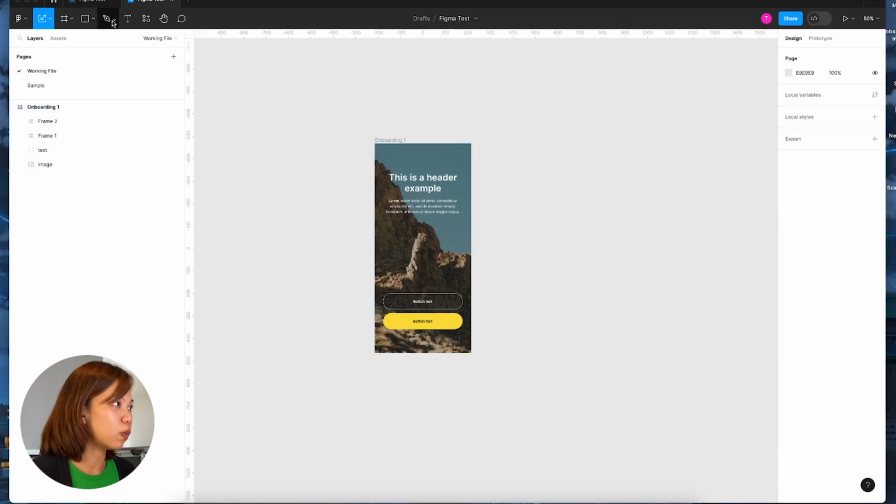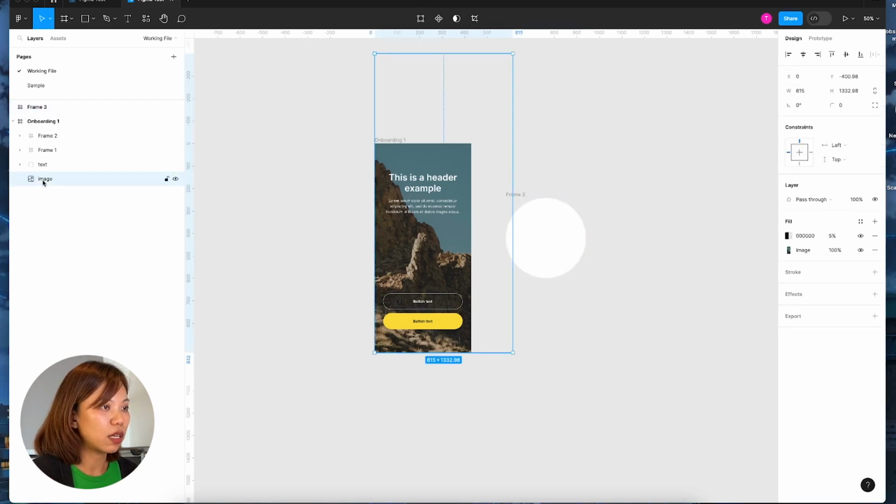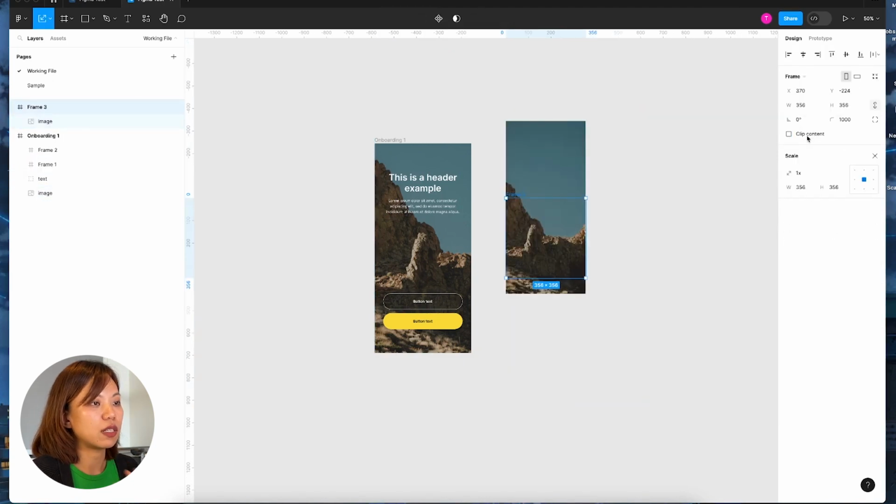Let me just show you one more thing that you can do with frames. Let's just make this into a square, max this out to like 1000 so that you get a nice circle. Click the image layer, paste it into the frame, unclip it, you can see that it's actually bleeding out, and then clip it back, it's a circle. So there you go. And that's it for part 1.